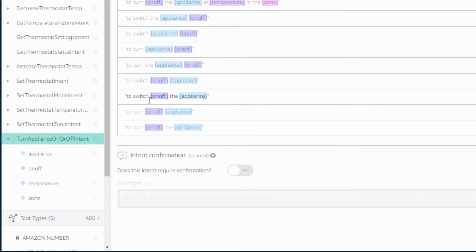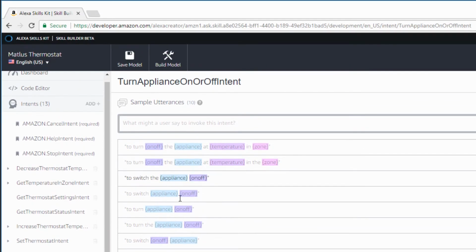So these are the different utterances, and within these utterances there are these slots that each have possible values if you want to constrain that. It doesn't have to be, but in this case on and off would have 2 possible options, on or off. The appliance is a slot that has a possible set of appliances like the different zones, and the temperature is just a number, so it can take on any number. So I could also say turn on or off the appliance at this temperature in this zone. So these are the different utterances for the one intent.